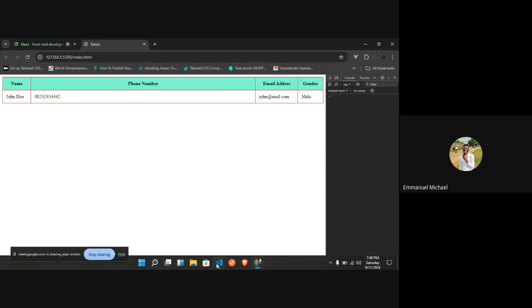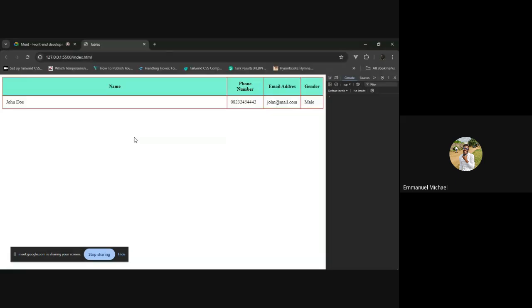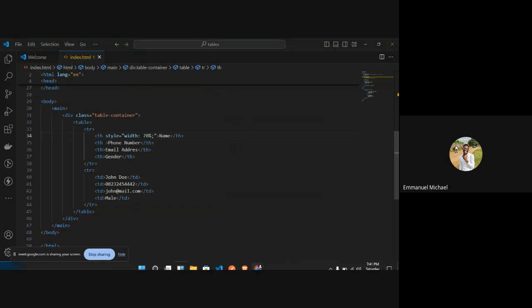Usually, did I just increase phone number? Sorry, not phone number, name. So the name has now taken 70% of the overall size. Now you can decide to just make some cells different sizes, variable sizes, and all that. You can actually decide to also modify the height of rows. That still works if you need to.